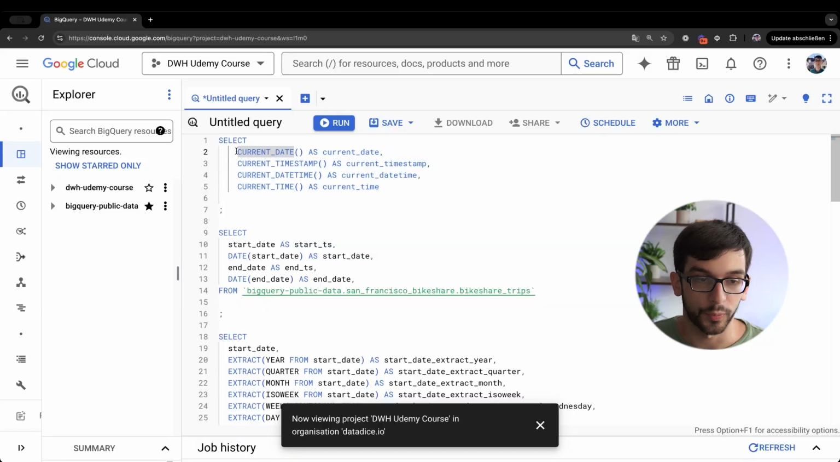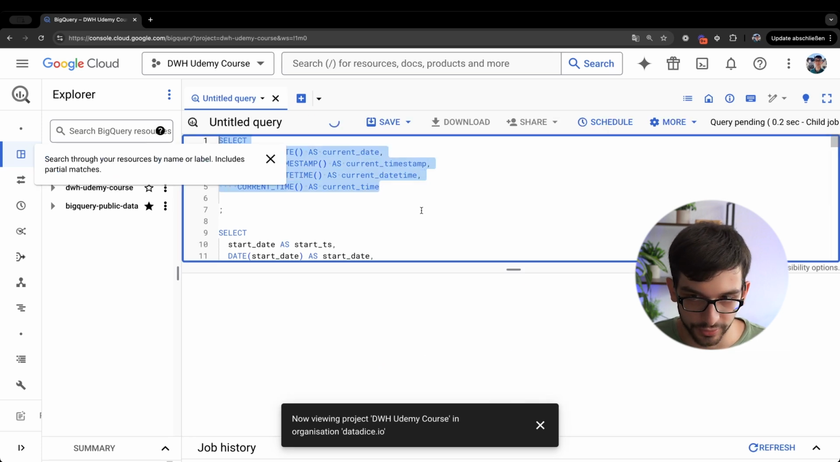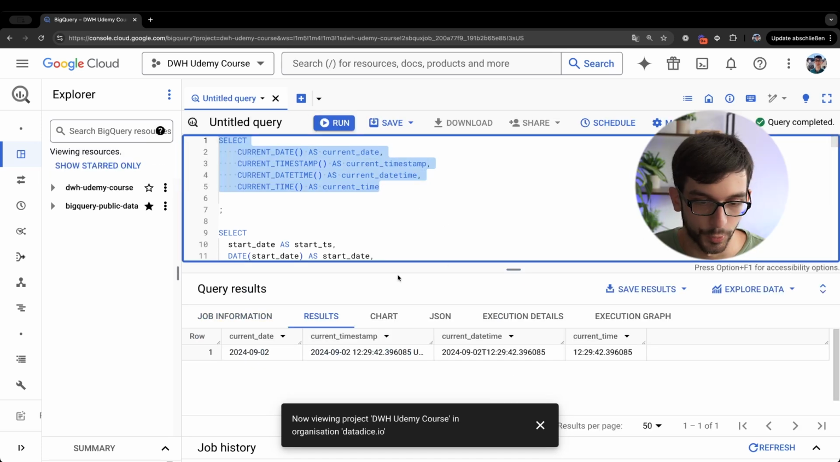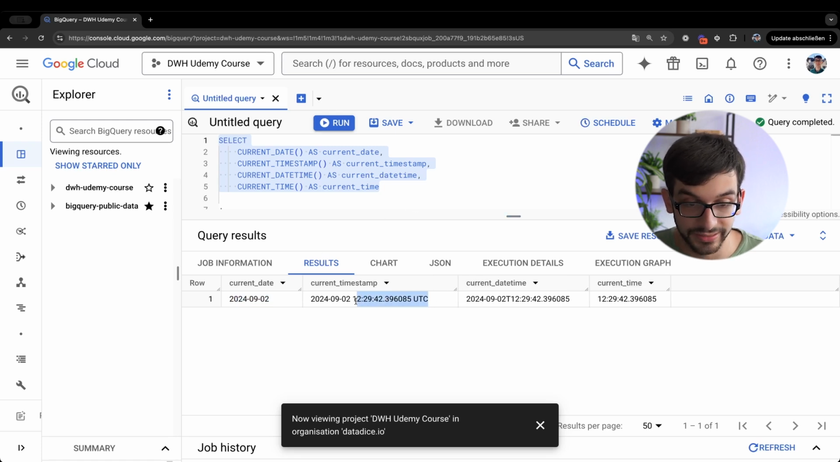What we're doing here is getting different formats of the current timestamp, date, whatever. Let's execute it, and you already see that it's working. Now you see here the current date. You see that I'm currently recording the video on the 2nd of September 2024. And then you see the timestamp, on a UTC basis. German time, I currently have 14:30.